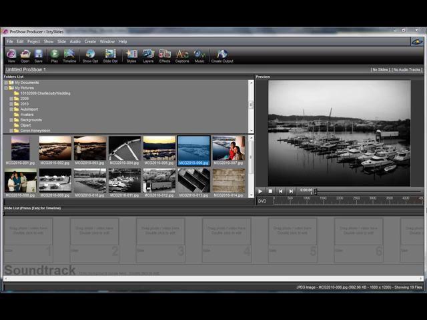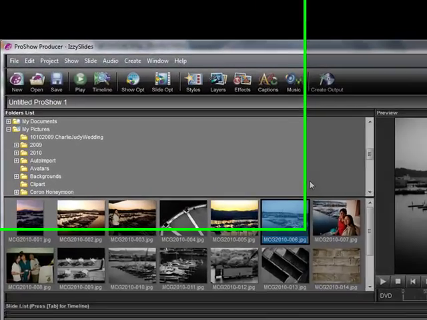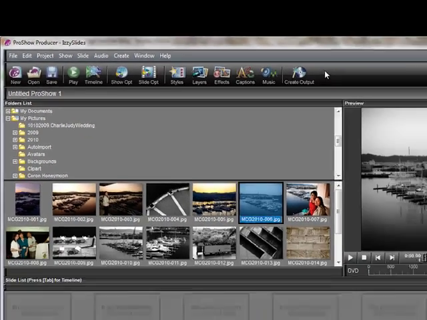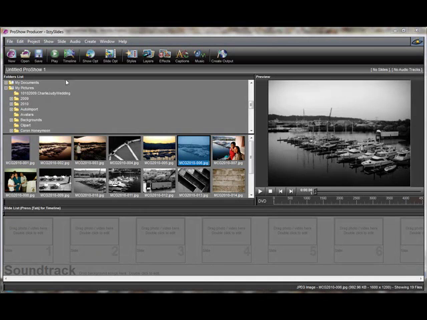Now, if you are like most users, the default layout for your ProShow would be something like this. Let me just introduce you briefly to the different elements that you see here. On the top is your menu bar, and right at the bottom of it is what we call your toolbars. As you can see, there are four different windows on your interface.